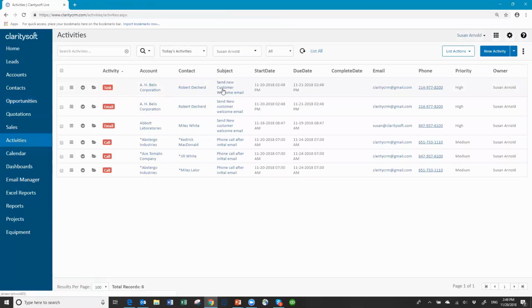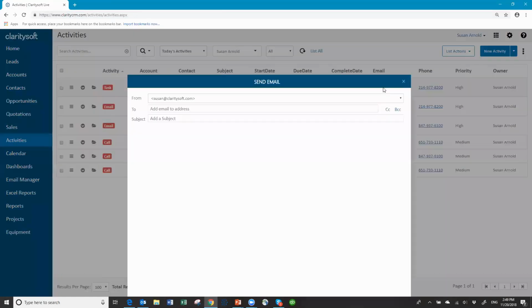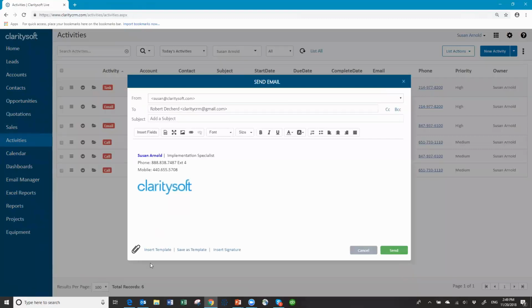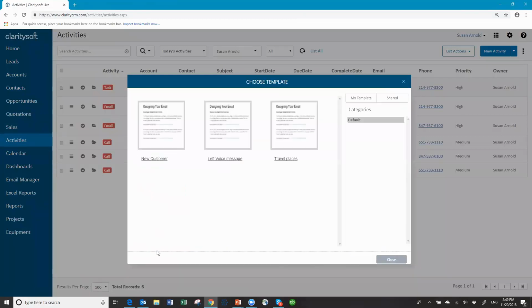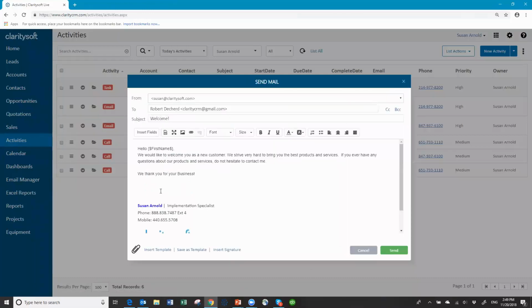There it is. Send new customer welcome email. Okay. And I literally could do it from here. I can click on the person's email address. It opens an email. If I have a template, new customer, it drops it in, and I can put any special other notes you'd want in here. You'd write a little bit better letter than I have, and then send it. Done. Very easy, very simple to do.